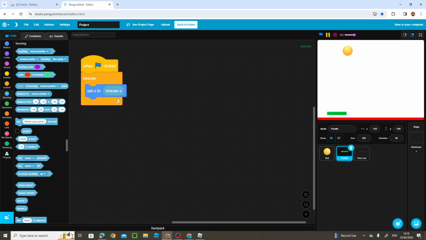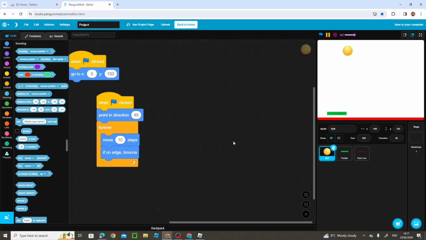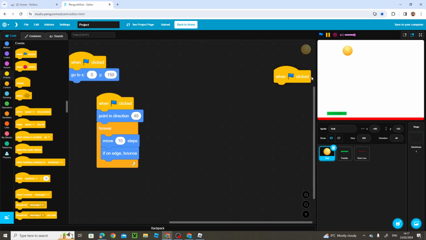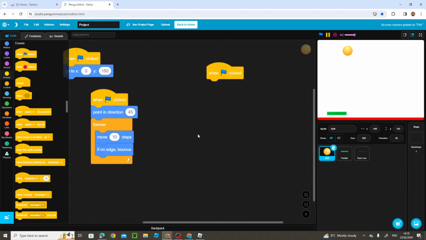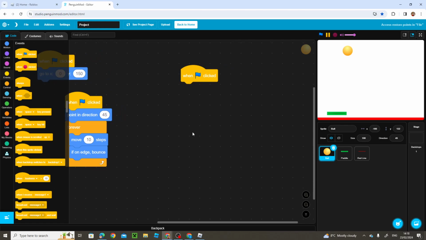Now there's one more code we forgot to do in the ball, and that is when the flag is clicked. Sorry guys, Mum was drinking something I think and it went down the wrong way. So yeah, I hate it when that happens.